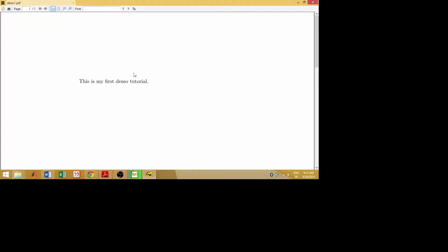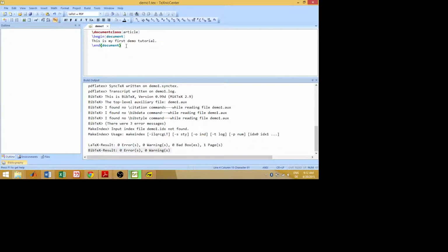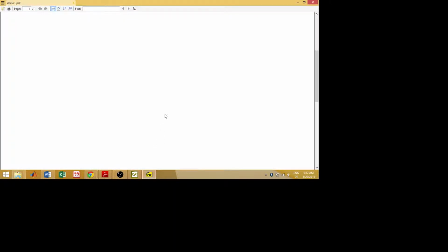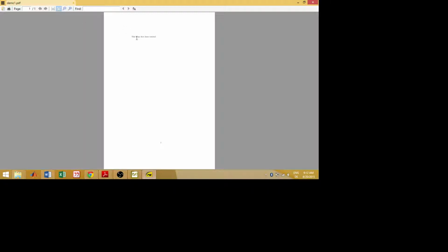Here you can see this is my first demo tutorial, right? You can also see the page number is inserted. I did not put any specific command for inserting the page number or something, but it's automatic. This is the advantage of LaTeX. So many things are predefined, which is more professional. Okay, and so this is the PDF document.